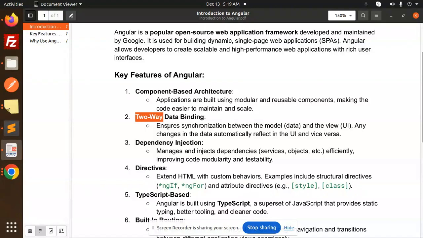Two-way data binding means synchronization between the model and the view. So this is two-way binding. I will explain later on. Dependency injection manages and injects dependencies, services, objects, etc. efficiently, improving the code modularity and testability.